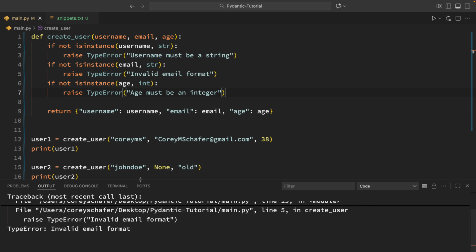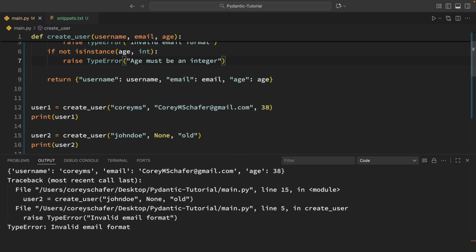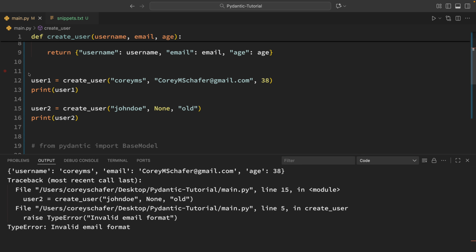So I'll run this. Let me make this output a little larger here. So first, let me look at both of the test users that I created here. So we have user one, create user. We pass it in a username as a string, an email as a string, and an age as an integer. For this second user, I passed in the username as a string, the email as none, and the age as a string. So we can see that it creates that first user successfully and printed that out. But when we try to create the second user with the invalid data, we get an error.